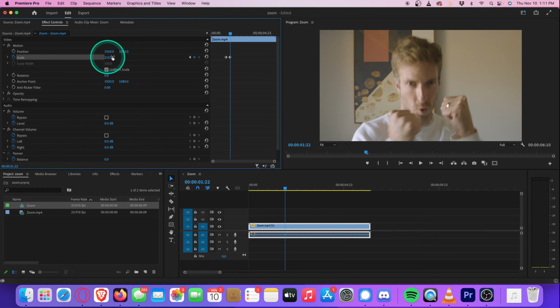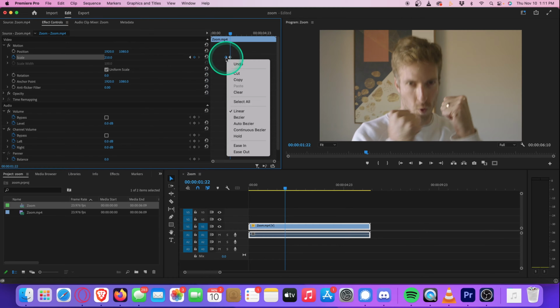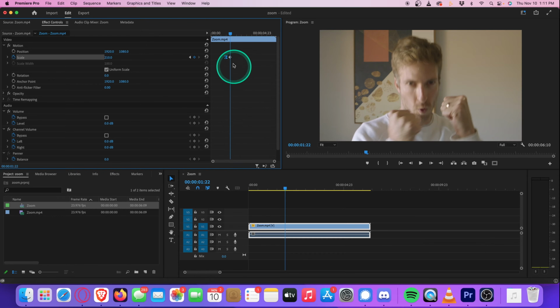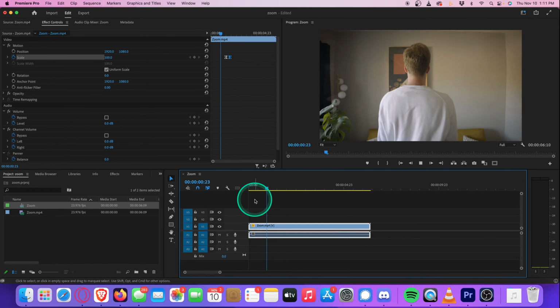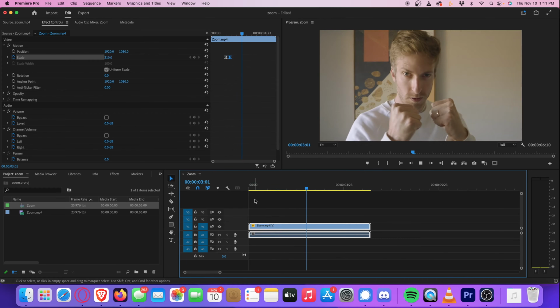And just so that the zoom isn't too abrupt, we can smooth the motion by right-clicking the first keyframe and selecting Ease Out. And then right-click the second keyframe and select Ease In. Go back to the beginning and play that all back. We now have this beautiful zoom-in effect.